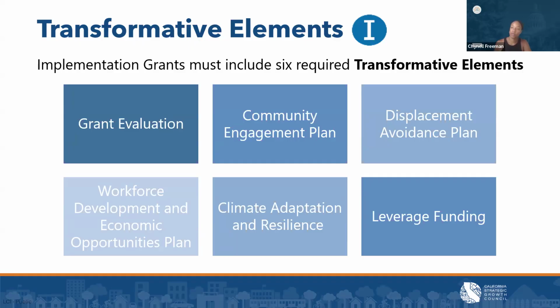Fifth, projects must incorporate climate adaptation and resilience throughout the application. The overall proposal should consider or respond to climate-related impacts and risks to vulnerable populations throughout all of its components. Lastly, TCC implementation grants require leverage funding. Most applicants will need to identify leverage funding equating to 50% of the total requested funding amount.